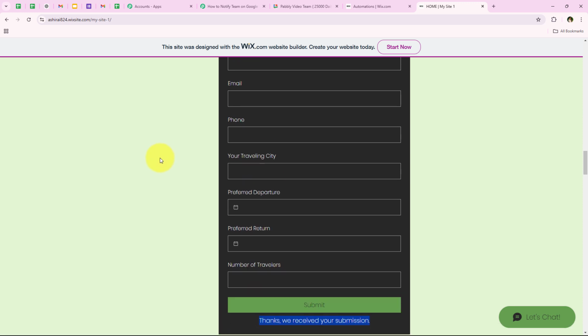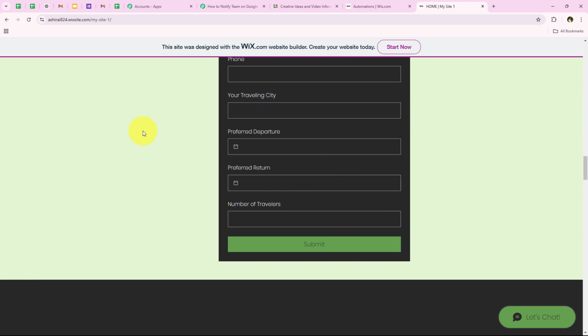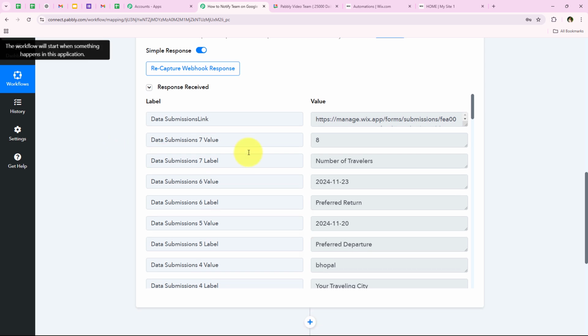So yes, with this we have successfully submitted this form, and with this what has happened is that Wix form has captured the details of this submission and sent it to our workflow. So I'm going to open my workflow and check if Pabbly has captured the details of the test submission or not. So I'm going to open my workflow, and yes, you can see that Pabbly has also captured the details of the test submission.